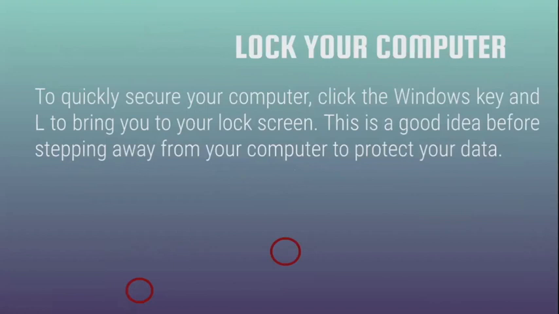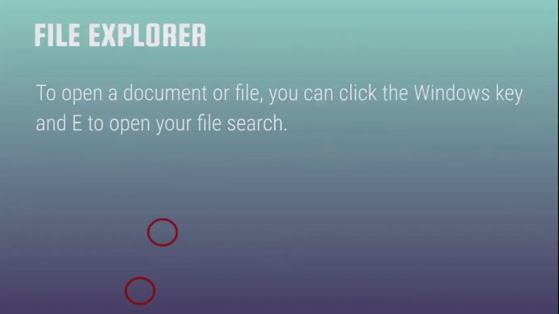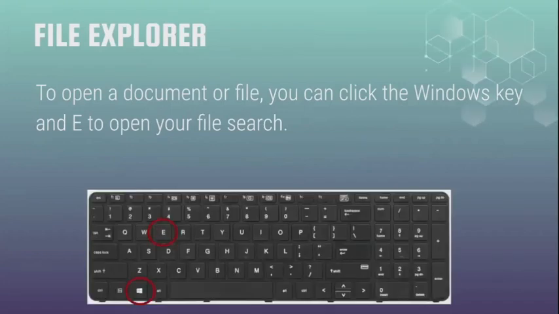Lock your computer. To quickly secure your computer, click the Windows key and L to bring you to your lock screen. This is a good idea before stepping away from your computer to protect your data. File Explorer. To open a document or file, you can click the Windows key and E to open your file search.